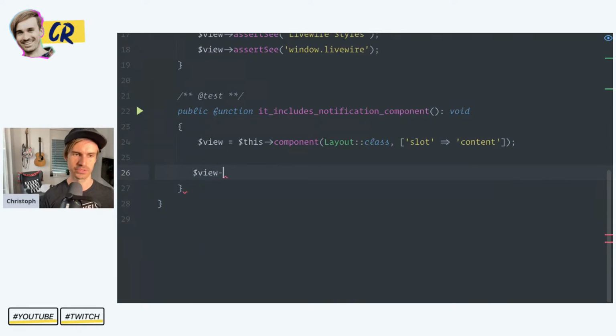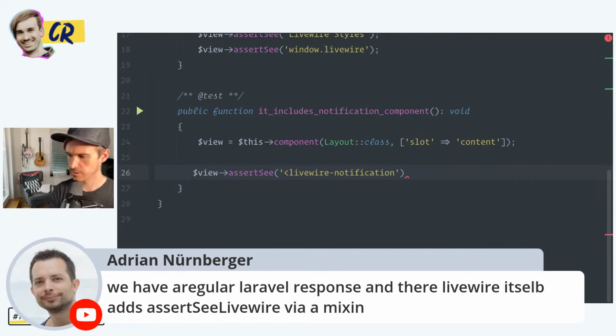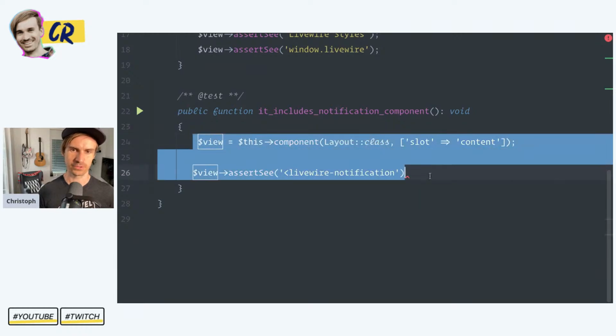So does this work? Assert C. What is it called? Is it X? Is it just Livewire? I can't remember right now, but maybe something like this, Livewire notification. Could we do this something like this? We already have something like this. We have a regular Laravel response in the Livewire itself. Okay, that's the one that is already given by Laravel.